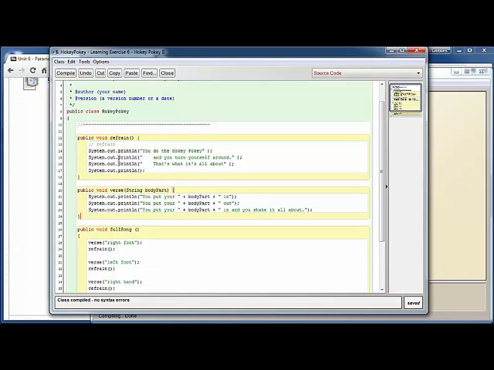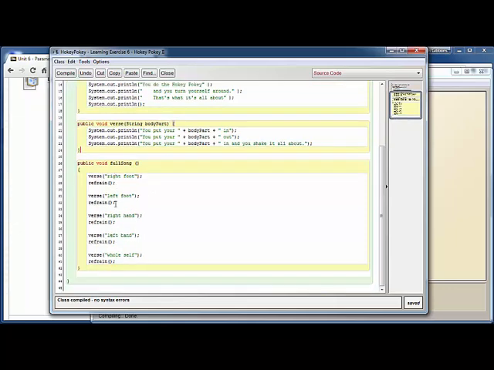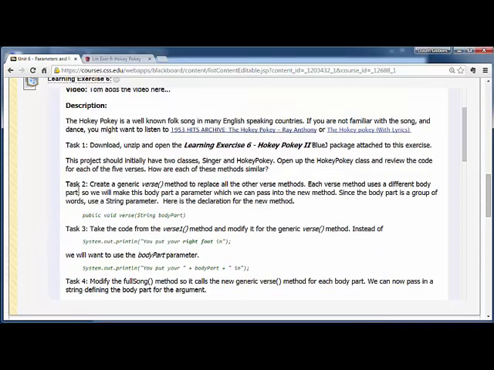So now I just have a single refrain method without any parameters and a single verse method with one parameter here for the body part, and I can call this in different ways. And here's my full song method here. Let's see how we're doing.